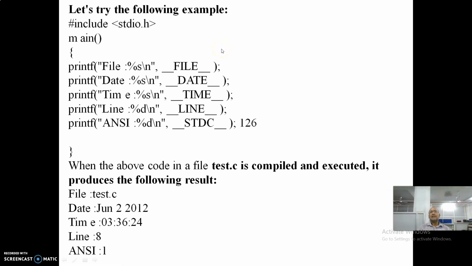Suppose, for example, see this example. #include <stdio.h>, main, printf __FILE__, and also __DATE__, and also __TIME__, and also __LINE__, and also __STDC__. When the above code is in a file, suppose the file name is test.c, is compiled and executed, it produces the following result.